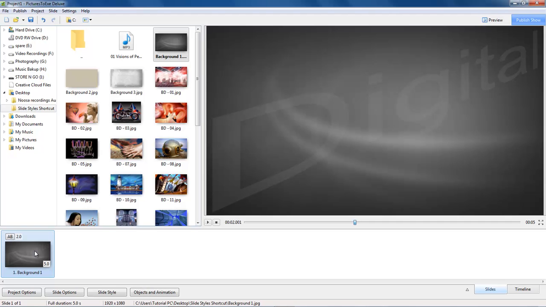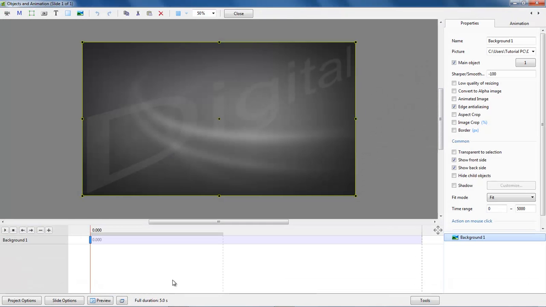With my background selected, I'm going to go to my Objects and Animation button and open that up into the Objects and Animation screen, because what I'd like to do first off is to locate one of the images to start building the slide style that I'm going to use for my entire show. So I want to make sure that I get the slide style right.